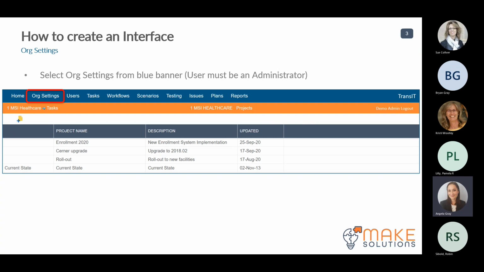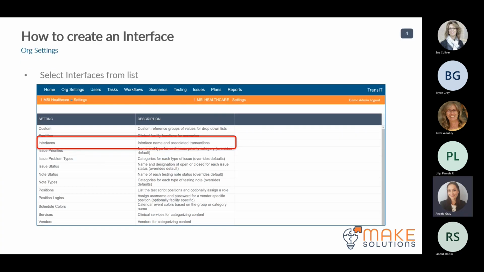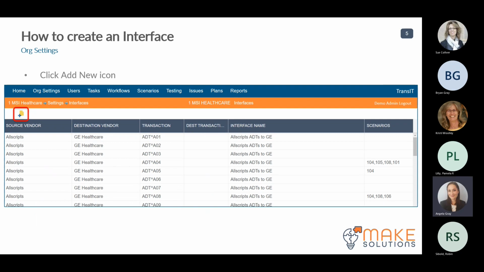So the first thing you'll want to do is select the org settings from the blue bar. Once you select org settings, it's going to take you to the settings page, which is going to give you the list of all the org setting options. So from this list, you're going to want to select interfaces. And once you select interfaces, it's going to bring you to the how to create an interface page.